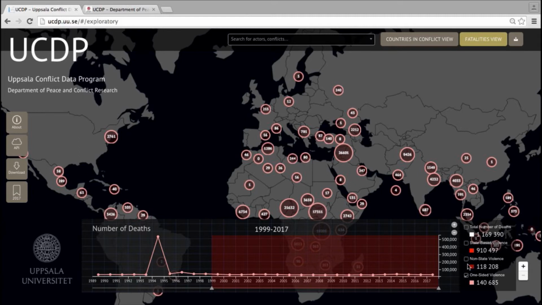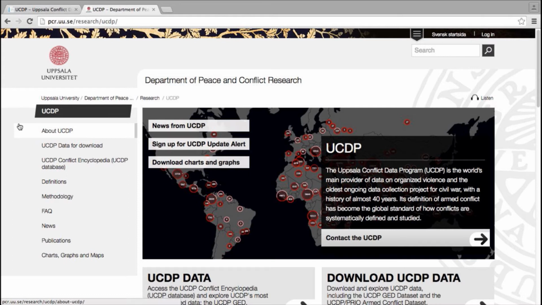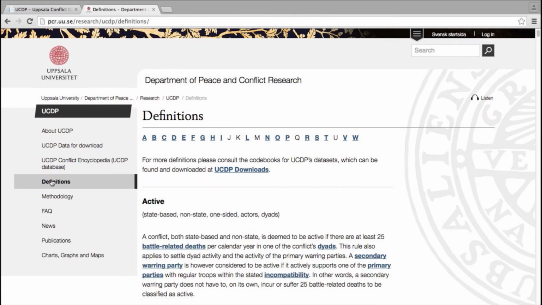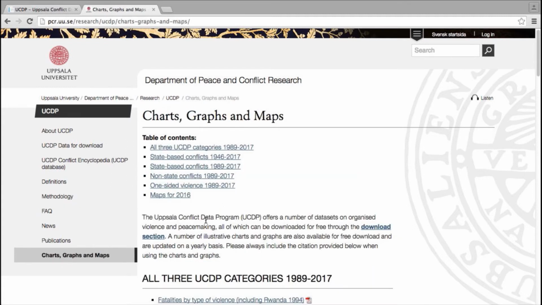If we return these back to the map and now look at the buttons on the left-hand side, the About button here can be clicked in order to open a new tab where you will reach all the information on UCDP which is located within the Uppsala University homepage. So for example, here you can find information on our definitions, our methodology, as well as pre-prepared charts, graphs and maps using UCDP data, which can be downloaded for your use.